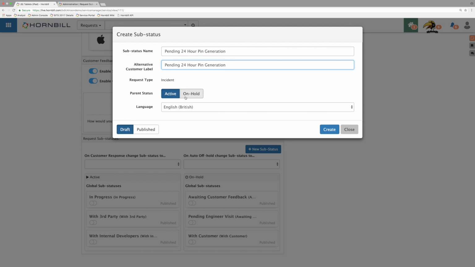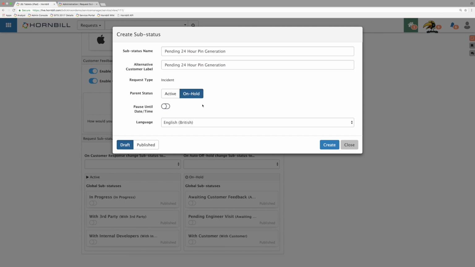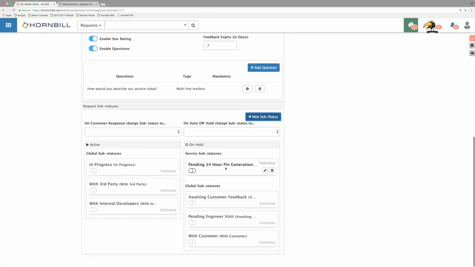We're going to set this up, and then you can see request type is already set to instant by default because that's the tab we're on. I'm going to set this up as an on hold substatus, and I do want to be able to select a date and time, just as before, publish and create. And as you can see, you actually get the service substatus here, which is not a global one, but it appears on the same service.